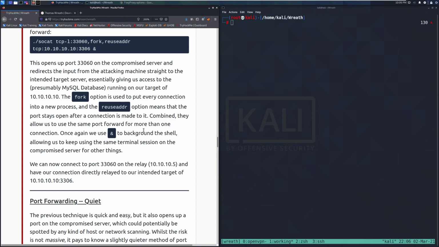We can now connect to port 33060 on the relay, so 10.10.10.5, and have our connection directly relayed to our intended target of 10.10.10.10 on the MySQL port of 3306.